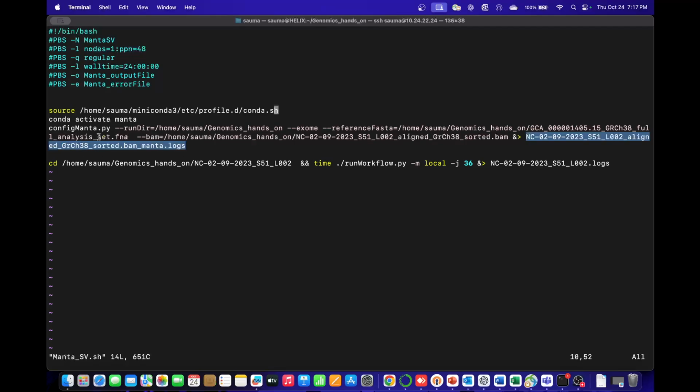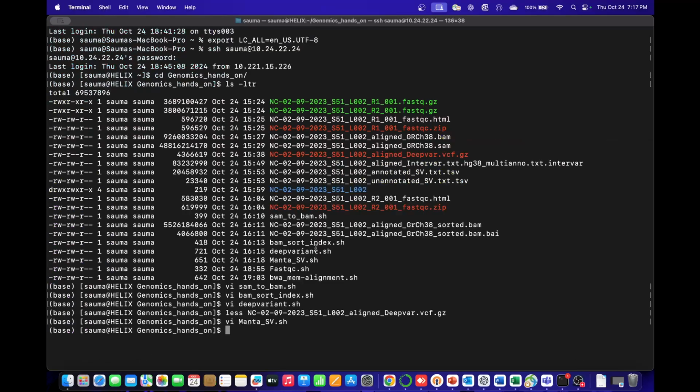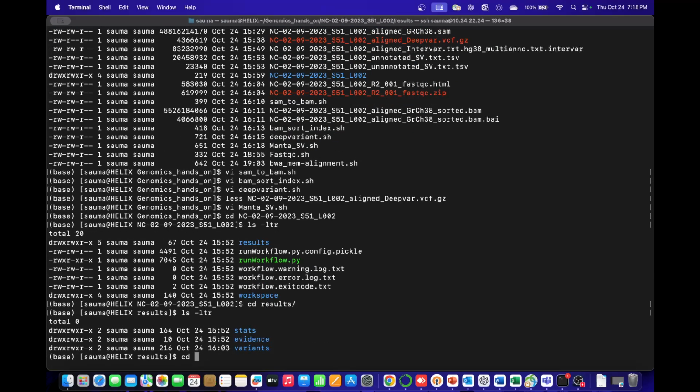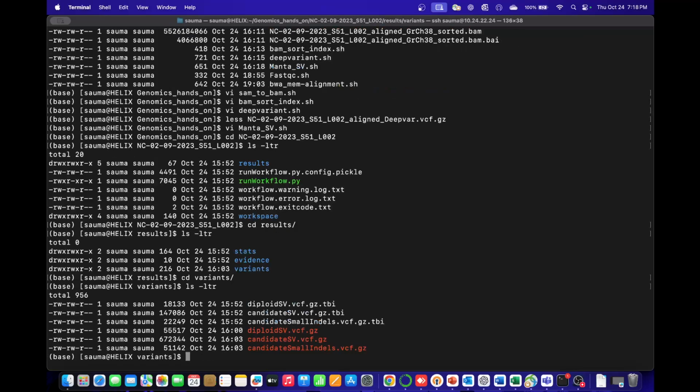What this step does is it creates a particular Python file, runWorkflow.py. In the next step, you need to run this runWorkflow.py to get the output. So let's look at how the output looks. Yeah, it's in this particular folder, I think.